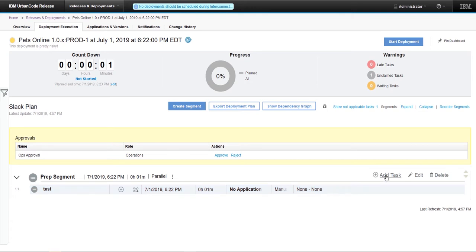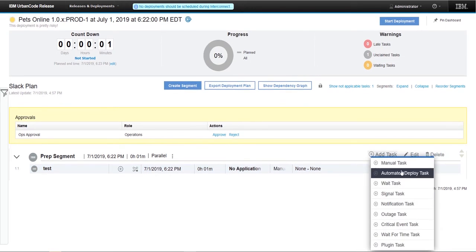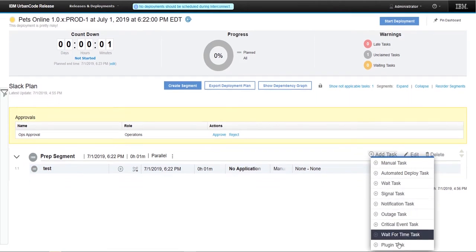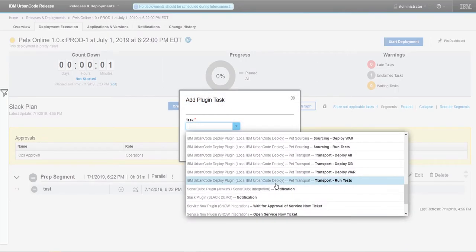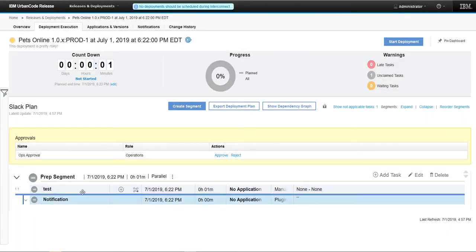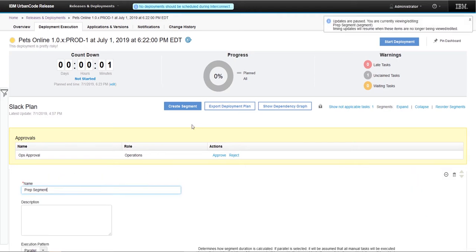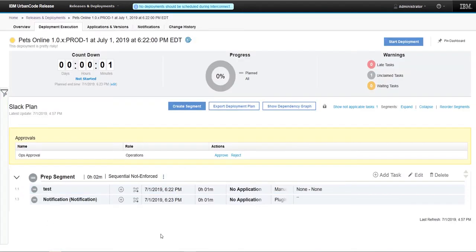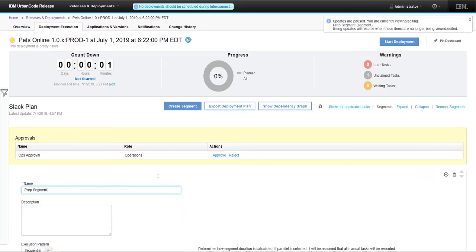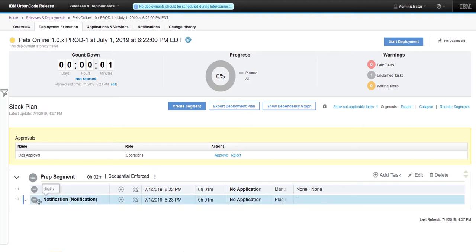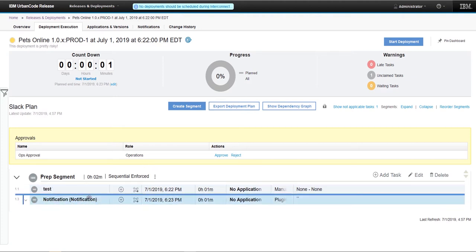Here on that deployment, I'm going to add a plugin task before we start it. So actually, add plugin task. That will be a notification, a specific checkpoint. Let's execute that in sequential, so we don't trigger that too quickly, and actually enforced. I want to make sure that they don't run in parallel. Okay, so I can illustrate my point here. This is going to be a checkpoint that our deployment is actually finished.